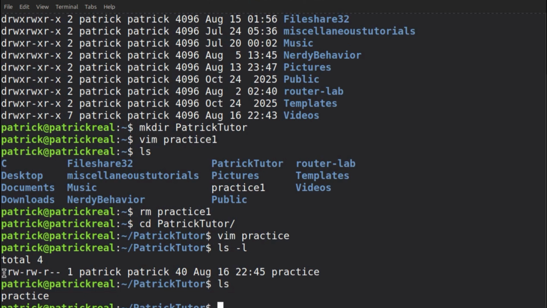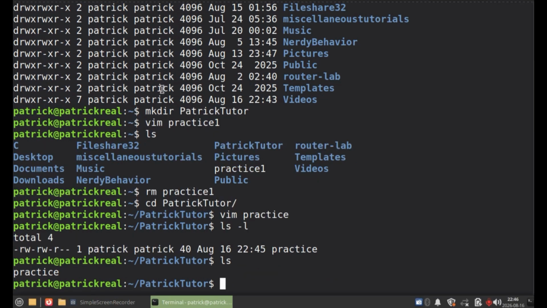Now we are talking about permission. You can see here there's a dash because this is just a regular file, but for a directory there's a D. This means it's a directory. There's a slight difference when we say read, write, and execute in a directory. Technically it doesn't even mean execute.